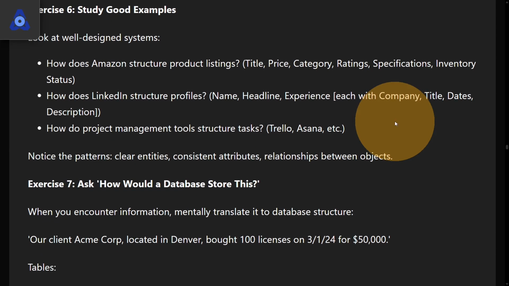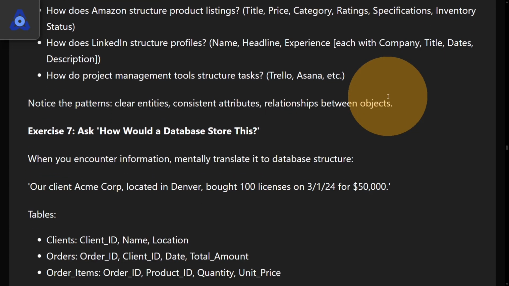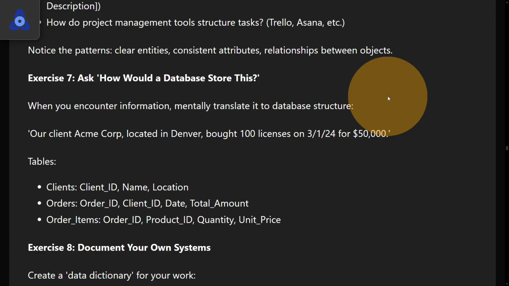Exercise 7. Ask, how would a database store this? When you encounter information, mentally translate it to database structure. Our client Acme Corps, located in Denver, bought 100 licenses on March 1st, 2024 for $50,000. Tables: Clients, with a client ID, a name, and a location. An orders table with order ID, client ID, date, total amount. And an order items table with order ID, product ID, quantity, unit price.